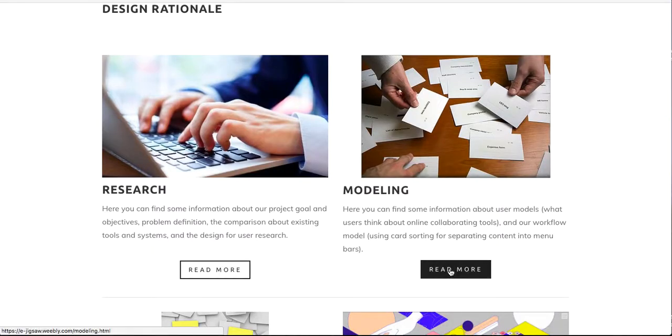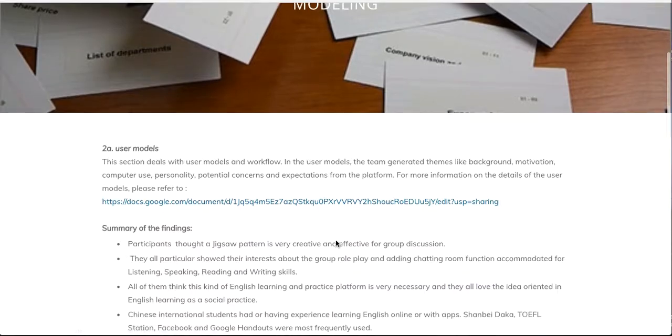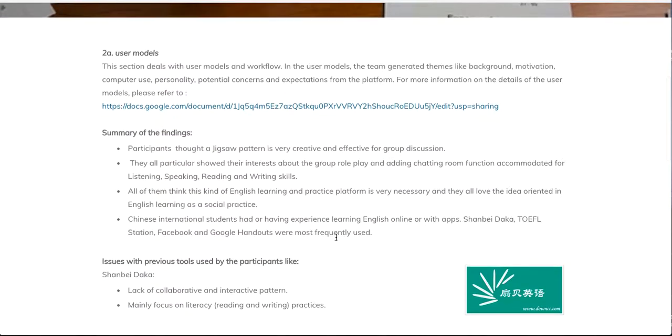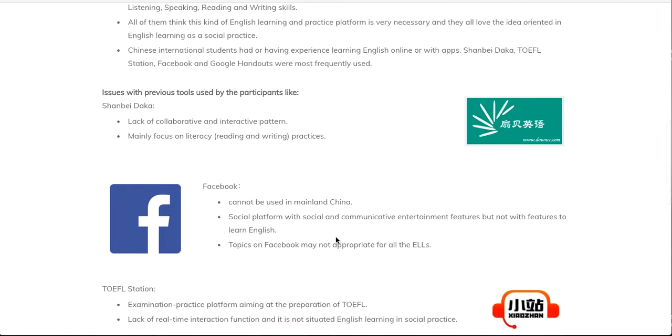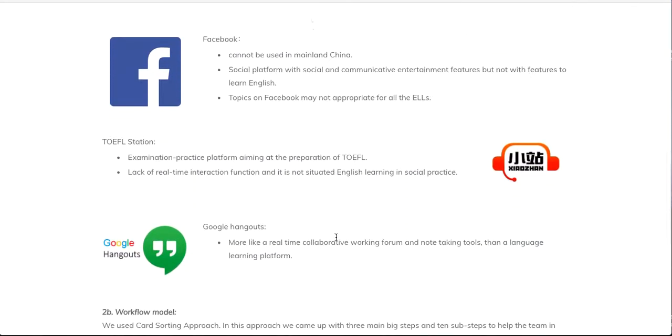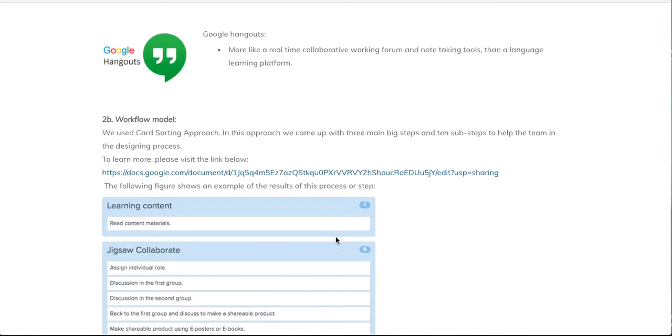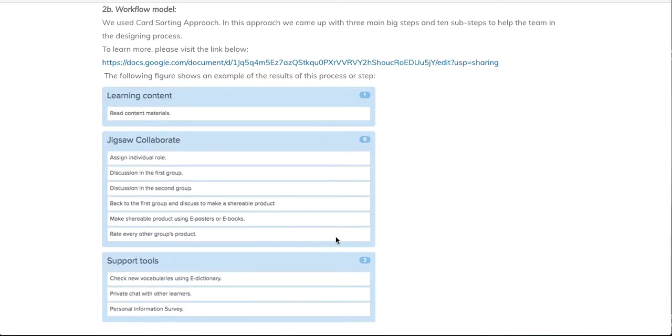For the second part, modeling. Here you can find some information about user models, what users think about online collaborating tools, and our workflow model using card sorting for separating content into menu bars.